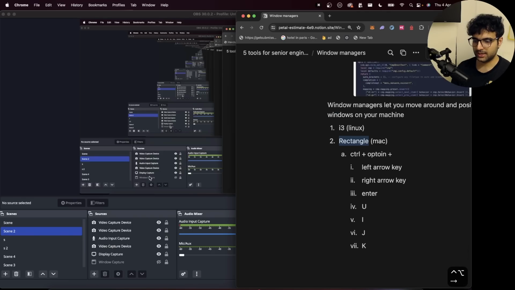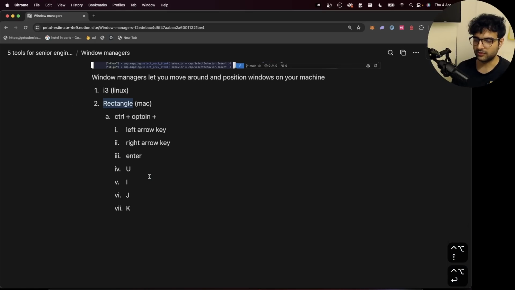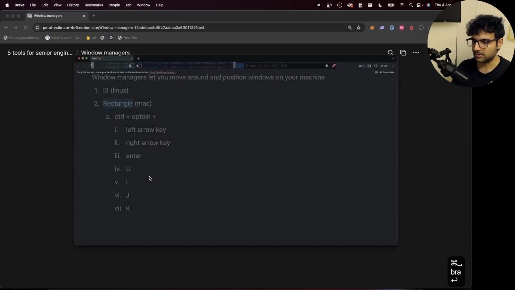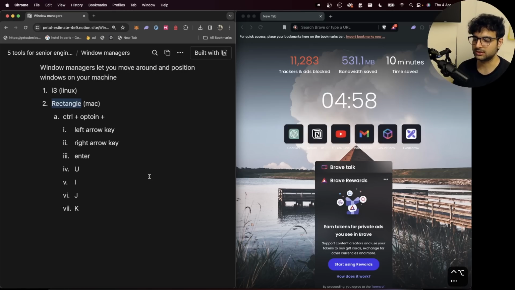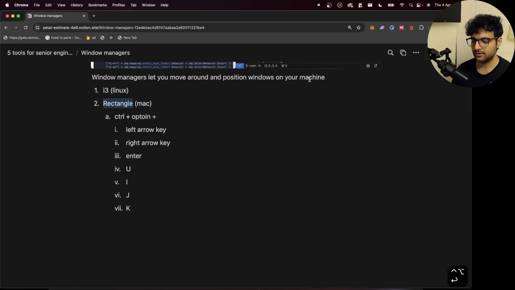Make this full screen, take this to the right, take this to the top of the screen, and so forth. So if I have multiple browsers to deal with, I can put them side by side. The shortcuts specifically for Rectangle, which I think only works for Mac, but I could be wrong, are Control plus Option, and then Enter to make it full screen.